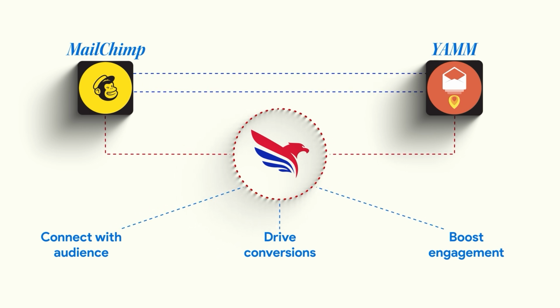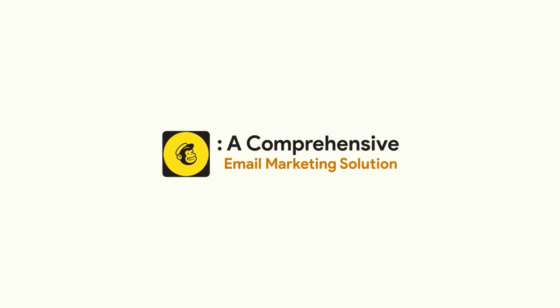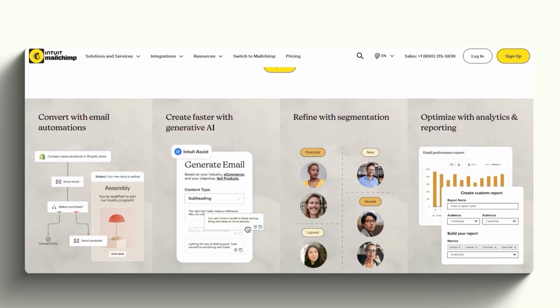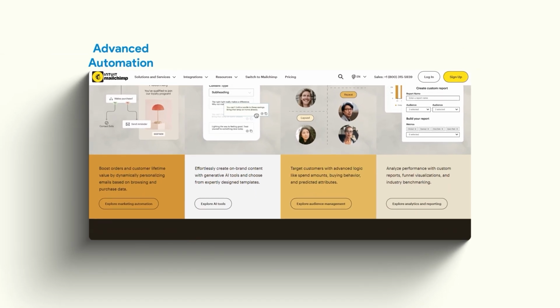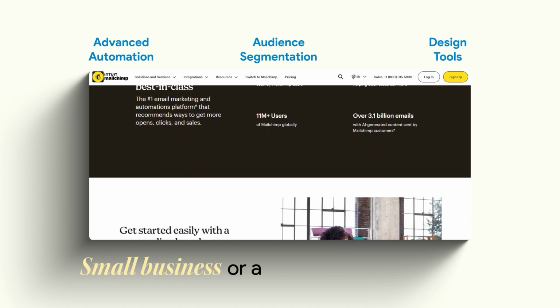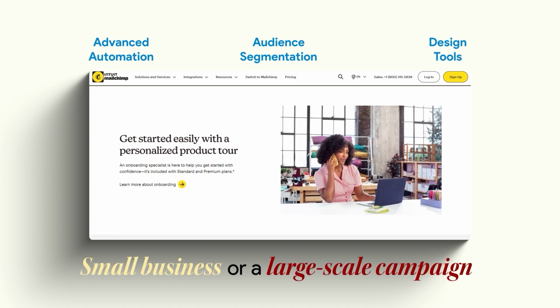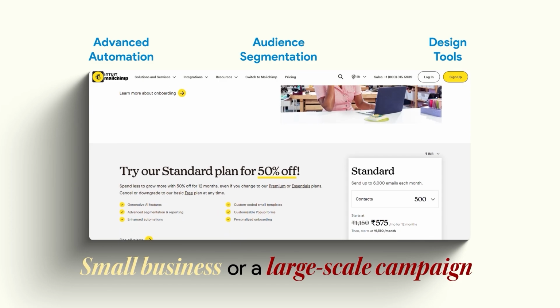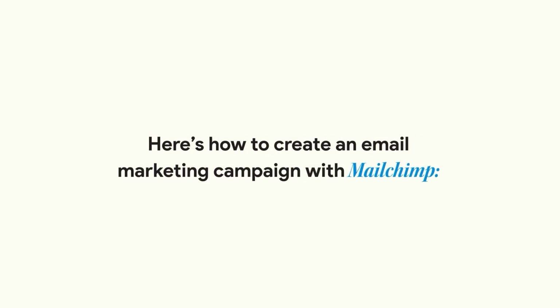Let's dive in. Mailchimp, a comprehensive email marketing solution. Mailchimp is one of the most widely used email marketing platforms, offering advanced automation, audience segmentation, and design tools. Whether running a small business or a large-scale campaign, Mailchimp provides the flexibility and scalability you need. Here's how to create an email marketing campaign with Mailchimp.